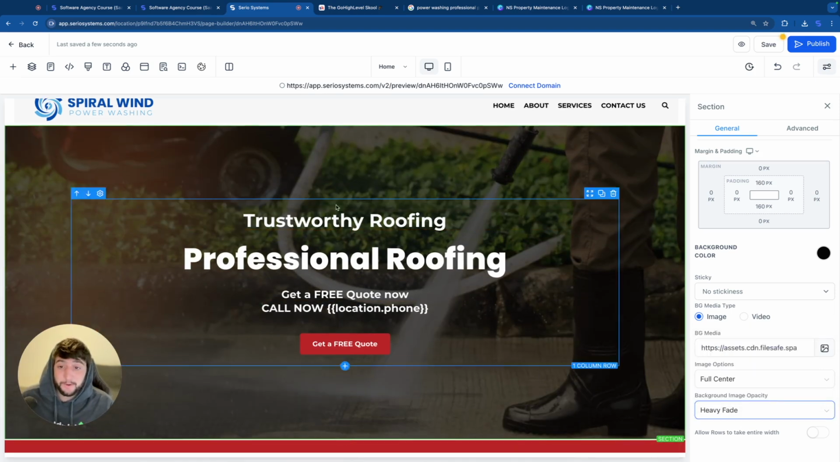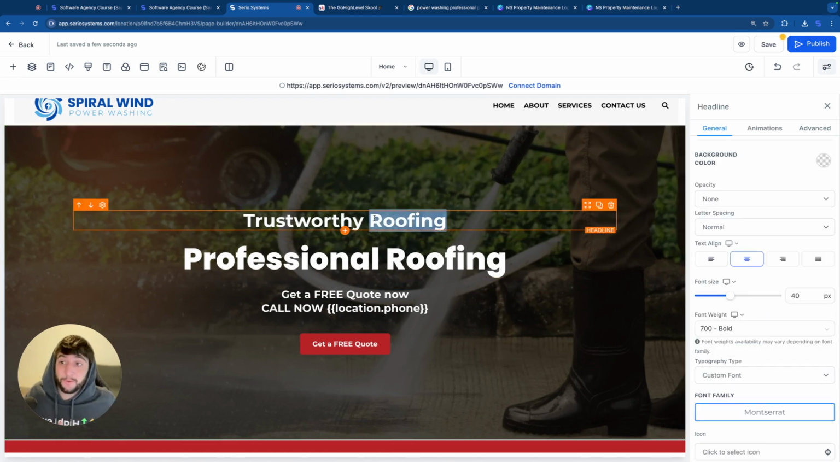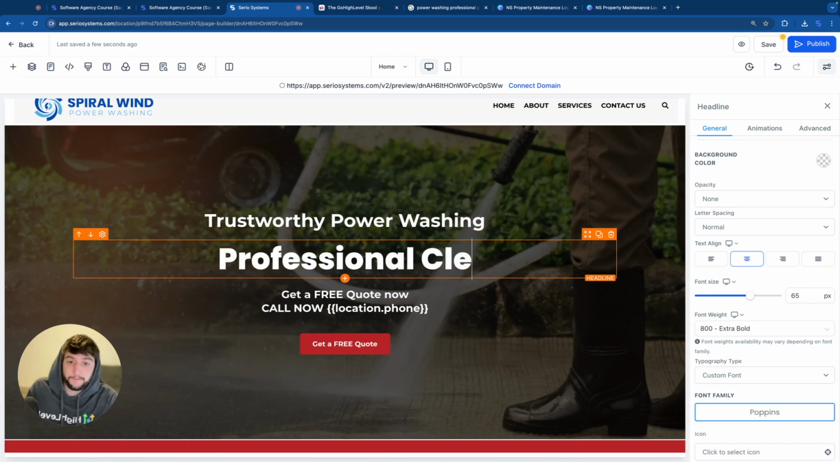Next thing I'm going to do is I'm going to change the words right here. So instead of trustworthy roofing, I'm just going to type in whatever I want. You guys can use ChatGPT. You can go to other really big company names that are in your industry and find out what they're putting. Pretty much utilize whatever you need to when it comes to copywriting, because not everyone's going to be able to stare at a website and know exactly what to put. So for this, I'll just say trustworthy power washing, and under professional roofing, I'll just type in professional cleaning.